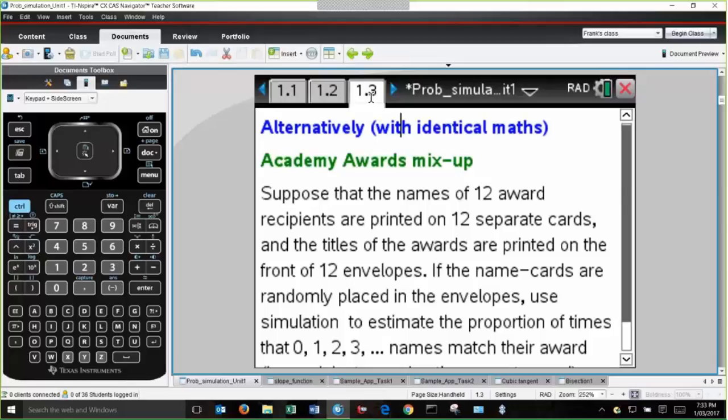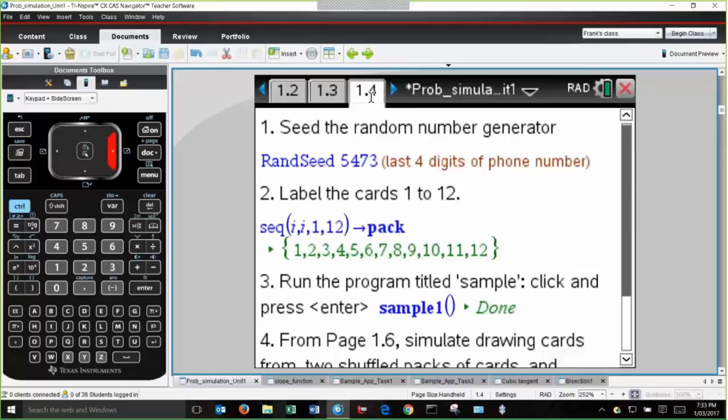Now, this is a classic derangement problem. So a derangement is a permutation where, for n objects, none of the objects end up in their original or intended position.